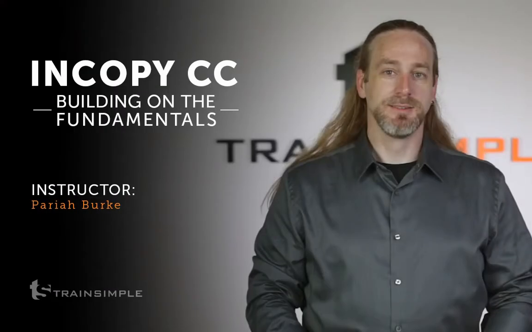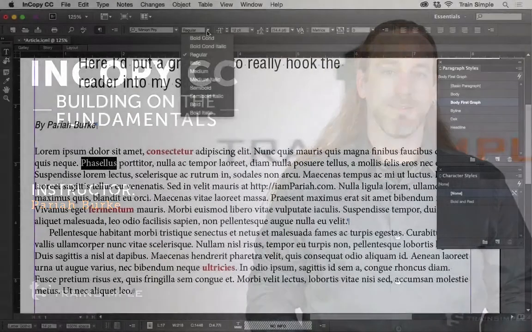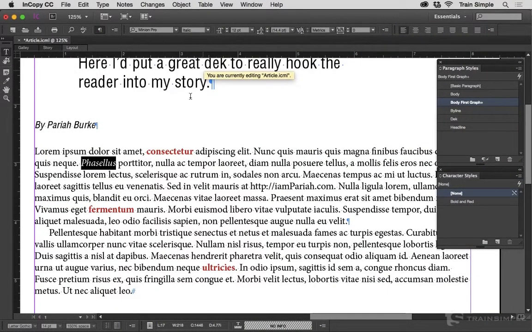In InCopy CC Building on the Fundamentals, we're picking up right where we left off. This builds on the writing and collaborating skills you've already learned to flesh out your stories and documents with styling and formatting. By the end of this course, you'll be able to style the text, tabs, tables, and even images in your documents, whether those are standalone documents you'll output from InCopy directly or send on to production personnel working in InDesign. You'll learn how to save and reapply formatting with styles and templates, which is an introduction to the topic of productivity and saving time in InCopy.